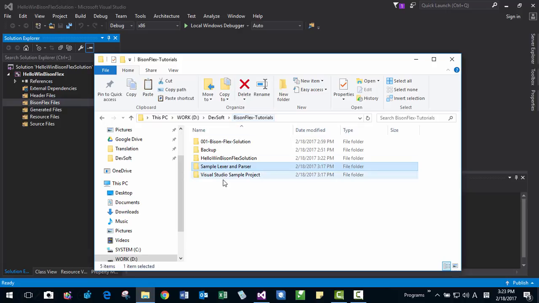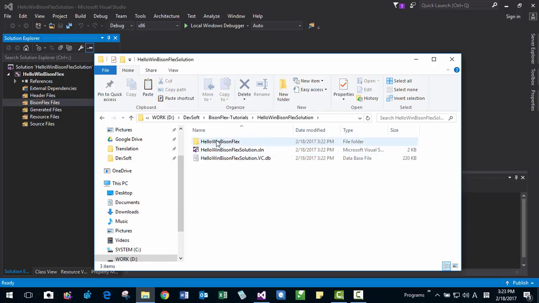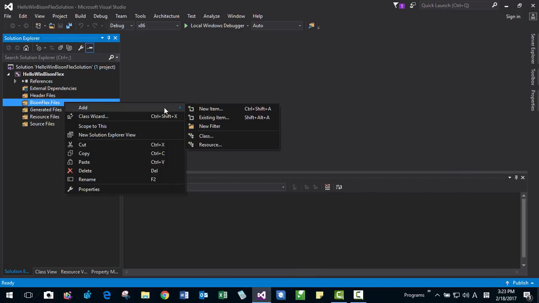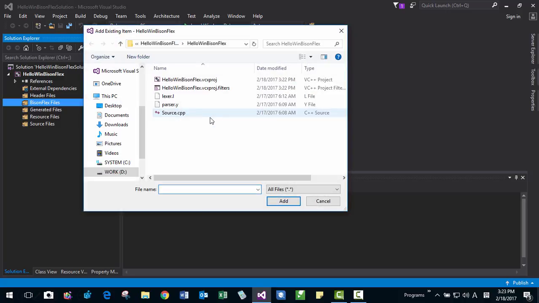Then go to our sample solution. Hello Win Bison Plex solution here. Then this is our project here. Paste it. Okay, close them. Then right click, add existing item. Select the Lexer and the Parser.